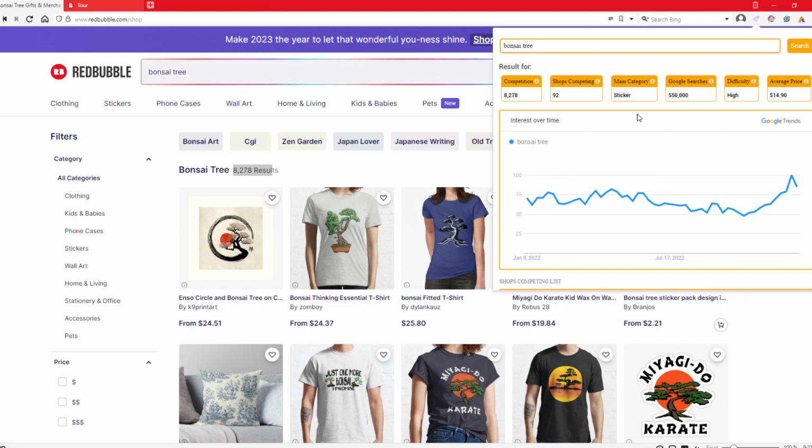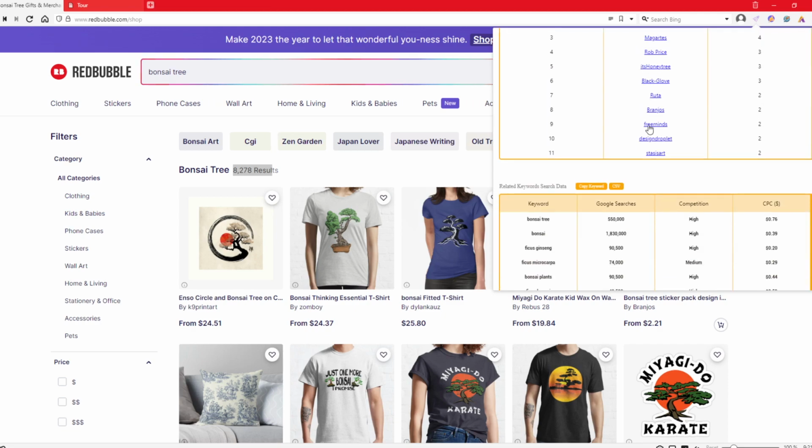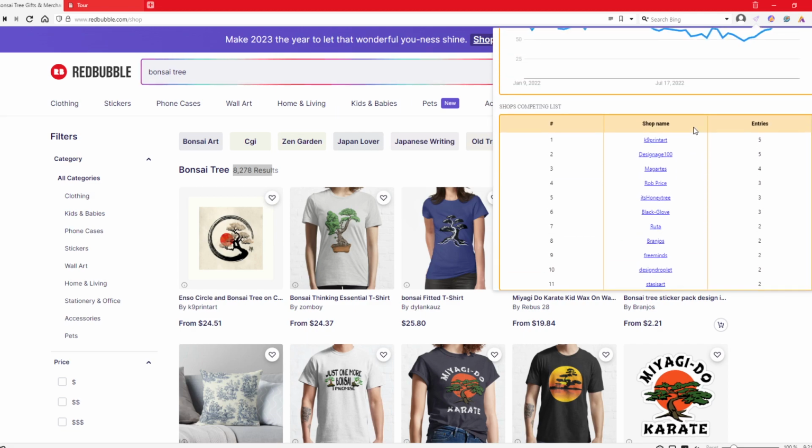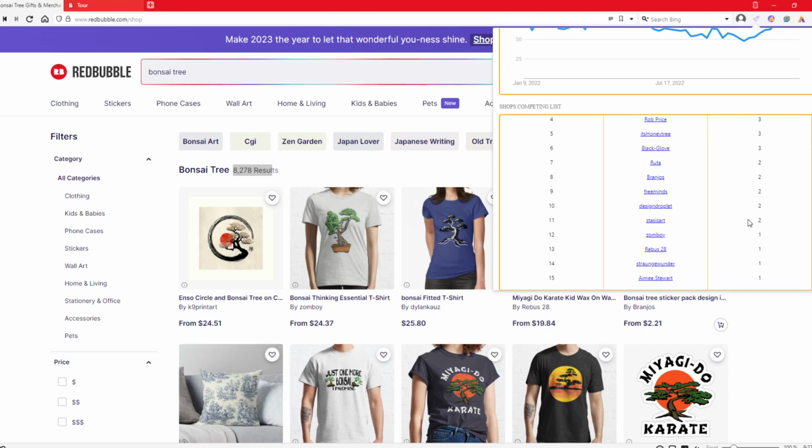Now, it's actually not 1.8 million. I don't know why I said 1.8 million for search. It's 550,000. Okay, so 550,000 searches still is no joke. That's heavy entry. Now, if we look at all the competing shops here at the top, we have the first one here doing 5 designs. Here we have 5 designs, 4, 3, a few 3s, a few 2s, and then all are 1s.